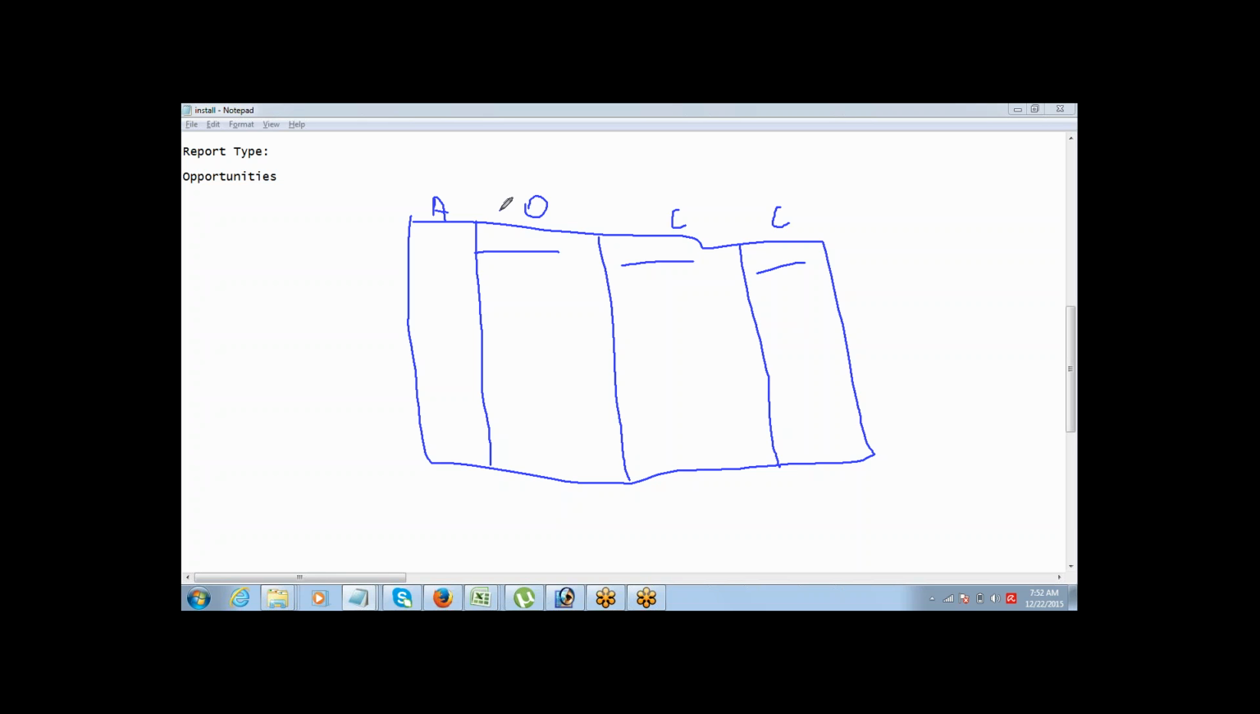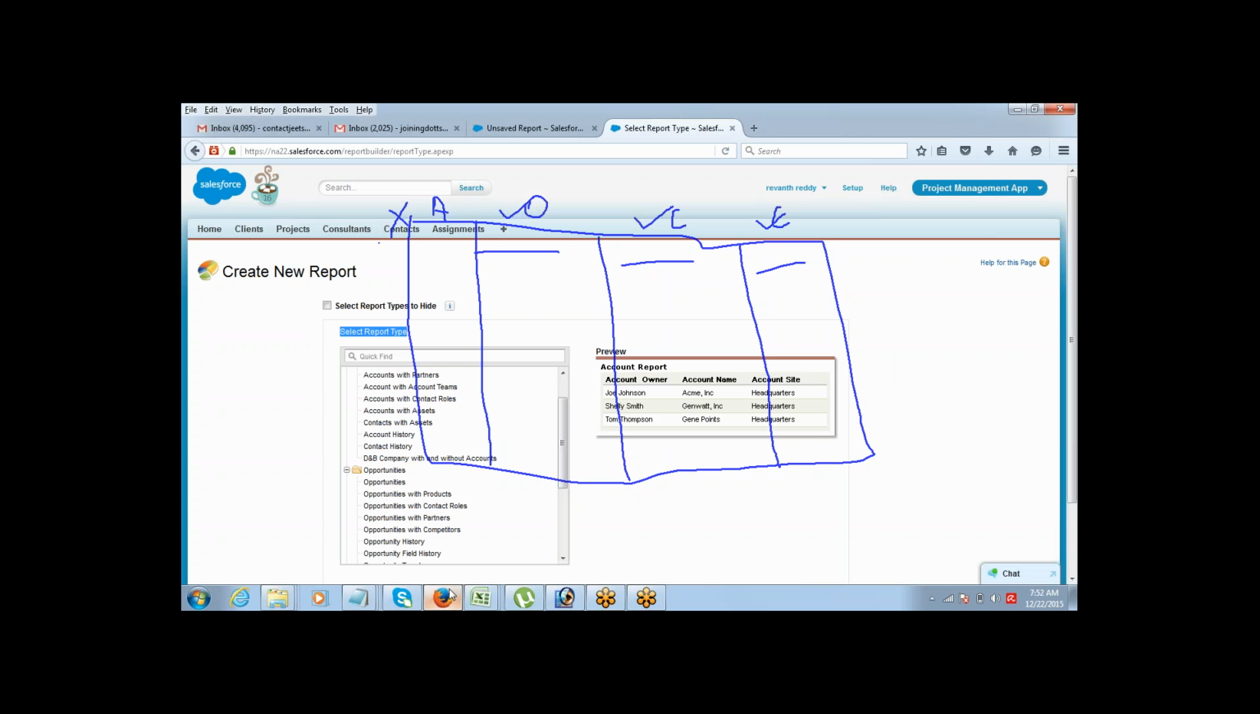Because this is a separate report type, this is a separate report type, and this is a separate report type. Account is common in all these report types, but these are three different report types, right? So if I just select one report type, opportunities, I won't be able to create this kind of a report. So we have to use multiple report types here. How do you do that? It's very simple.